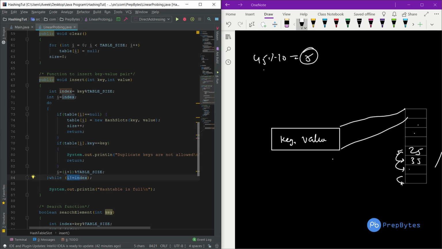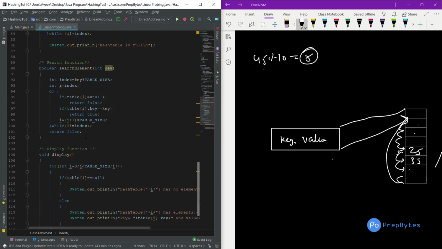We stop when we come back to the starting position again. While i is not equal to index, it will loop. When i equals index, it will stop and print that the hash table is full, and we return from that particular line. Fine, so this is the insert function.